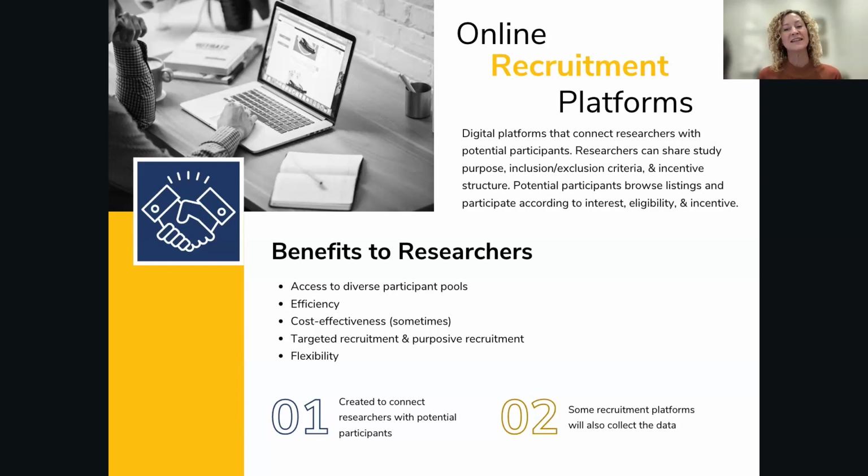Now, potential participants can then browse these listings and volunteer to take part in studies that interest them, or that pay what they want them to pay, and so on. In our perspective, and we are doing a little bit of reflection here, these platforms we think can potentially help researchers in several ways. Now, online recruitment platforms can provide access to a wide range of potential participants, including those from diverse demographic backgrounds, residing in different geographic locations, who are experiencing different health conditions, and so on.